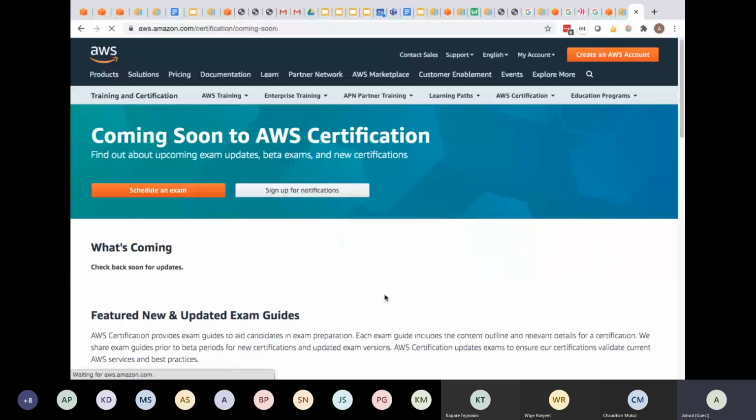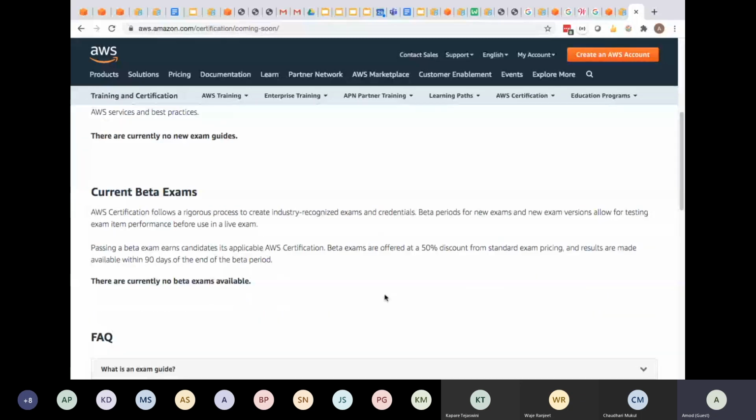So there are no beta exams. Beta exams generally give a discount. 50% of the discount is given.